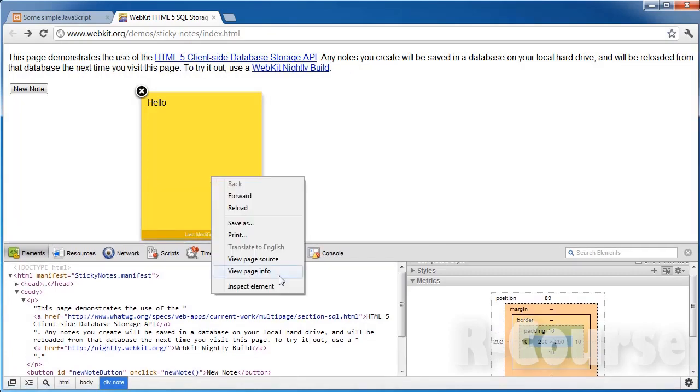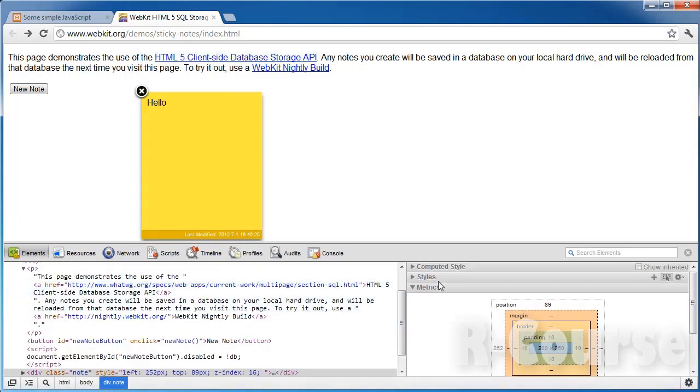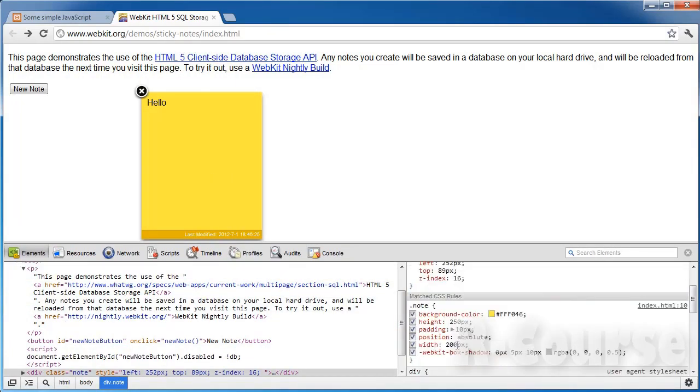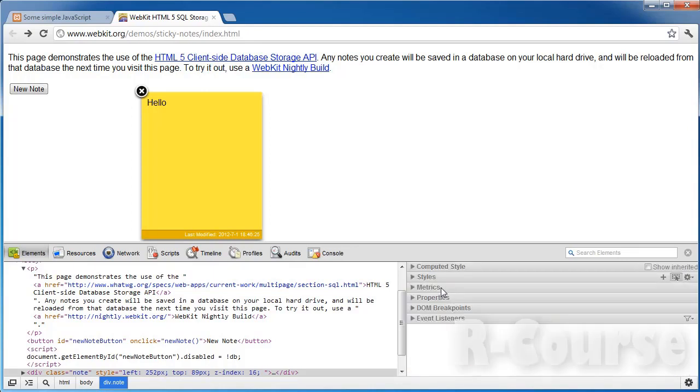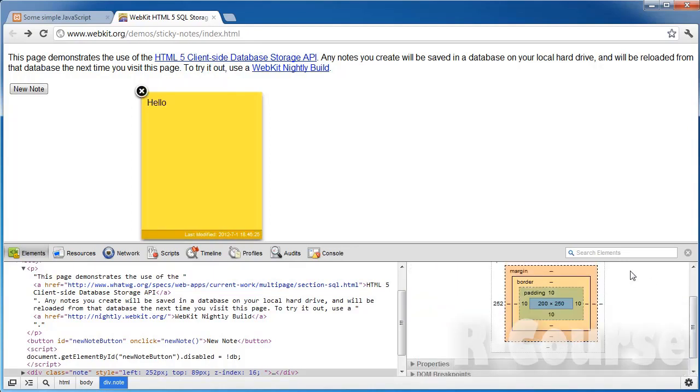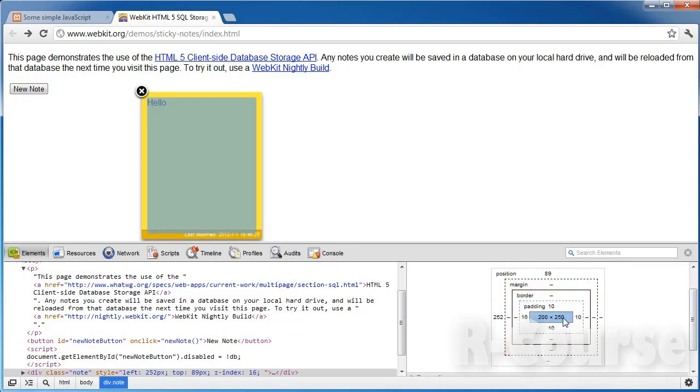So we can already determine the size by inspecting and looking at the width and the height of things. But we can use this metrics area to see the padding. Now the overall size of this is 200 by 250, but we also have 10 pixels of padding. We have no border as such, because this isn't showing anything.